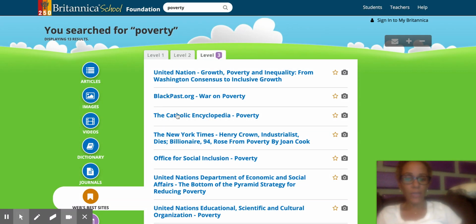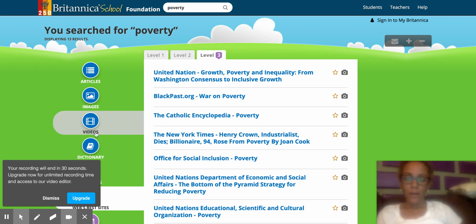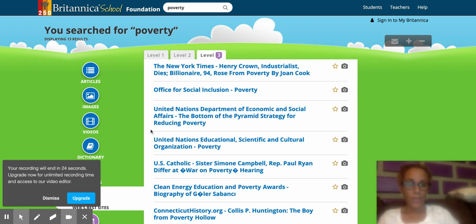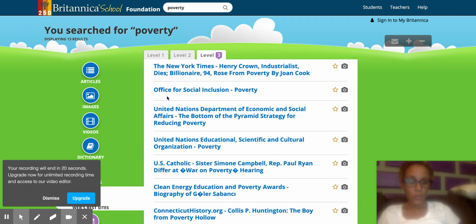So when you click on it, it's going to redirect you to a new page with the website. Unfortunately, there's no cite button for the websites. You're going to have to create the citations using the document that I shared with you earlier. And that is pretty much it for using Britannica for your research.